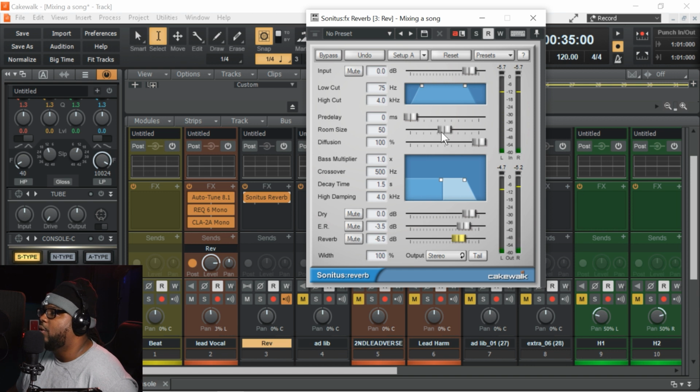But I also want the room size to come down some. And then I want to go to the particular level and change this to pre-fader. And then I want to pull back on the sends.